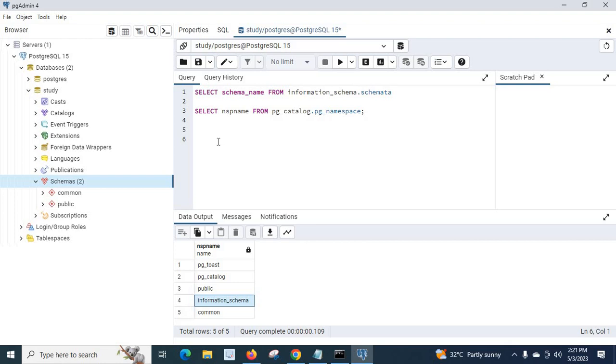So by using these three options, the first two SQL queries and the second one the psql command, we can list all the schemas available in PostgreSQL server.